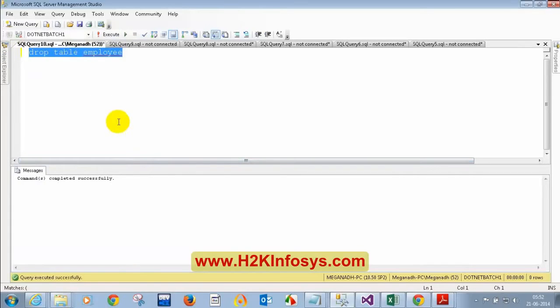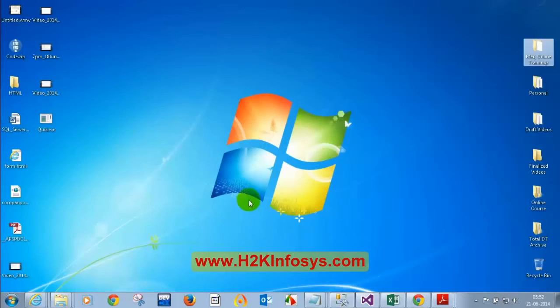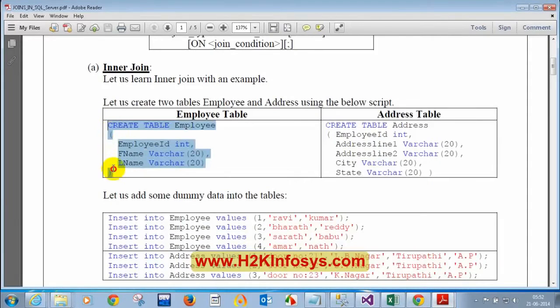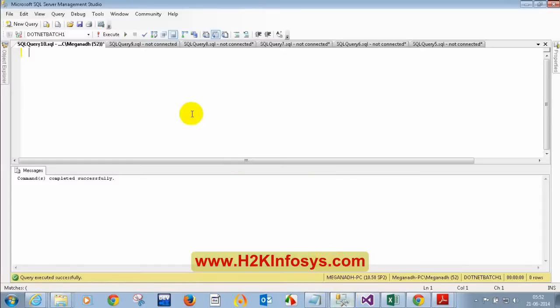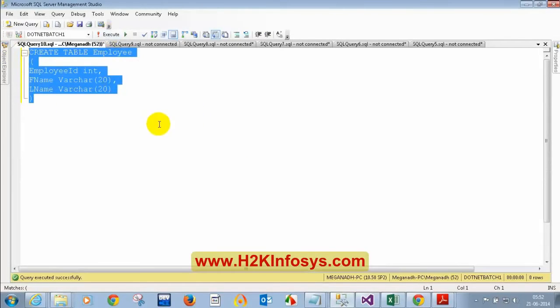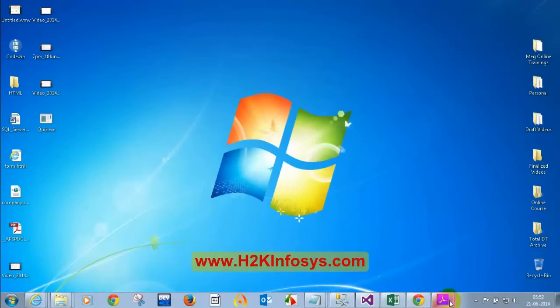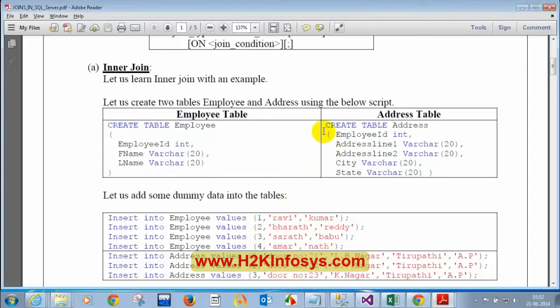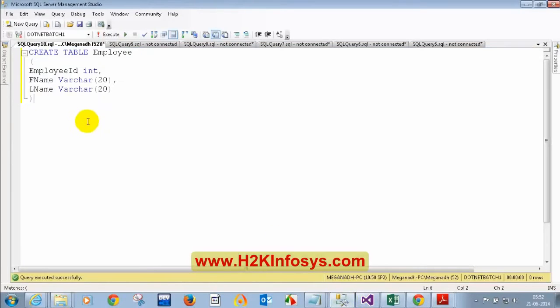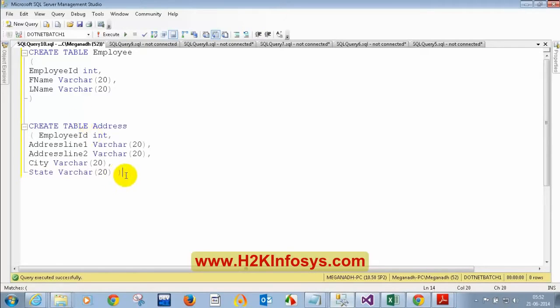Okay. Now let me delete it. Let me go back here and let me copy this. So I'm going to create this table, and let me create this table, and I'm going to create another table which is address. Let me copy this, and here I'm going to create this. Let me execute this.